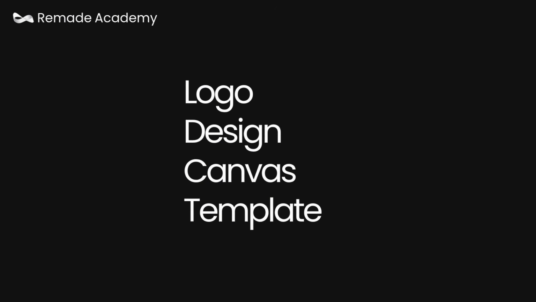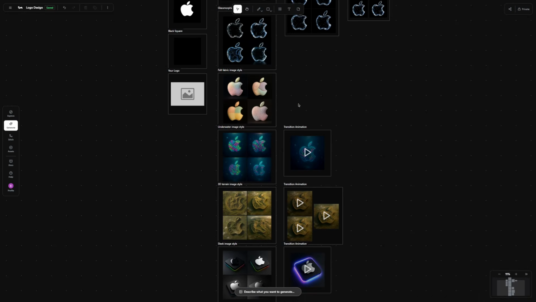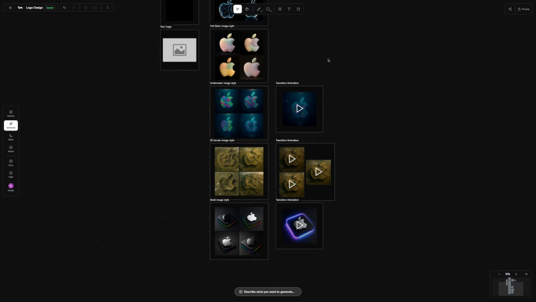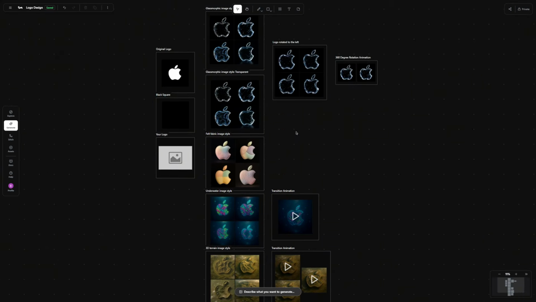Finally, let's go through the logo design canvas template. Here's the full canvas template that I've made for this tutorial. The link to this will be in the description of this video, and I'll also include this full video in this canvas.